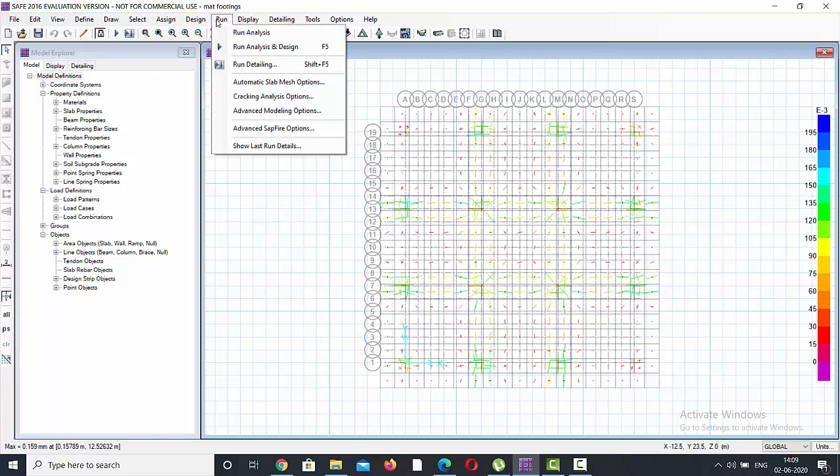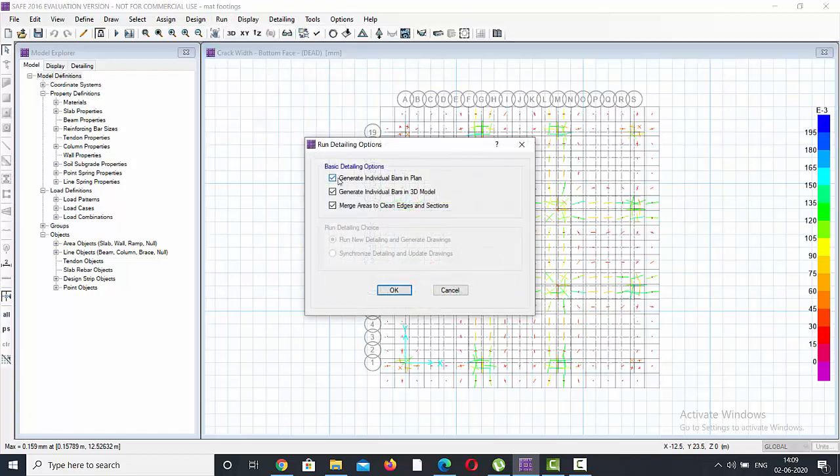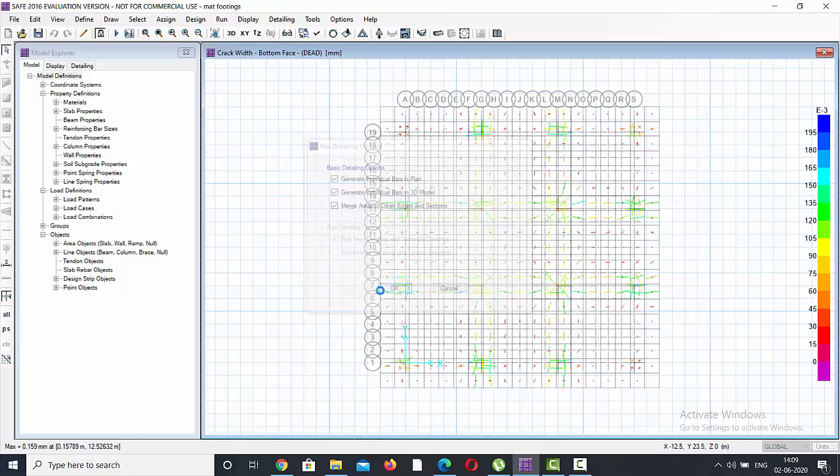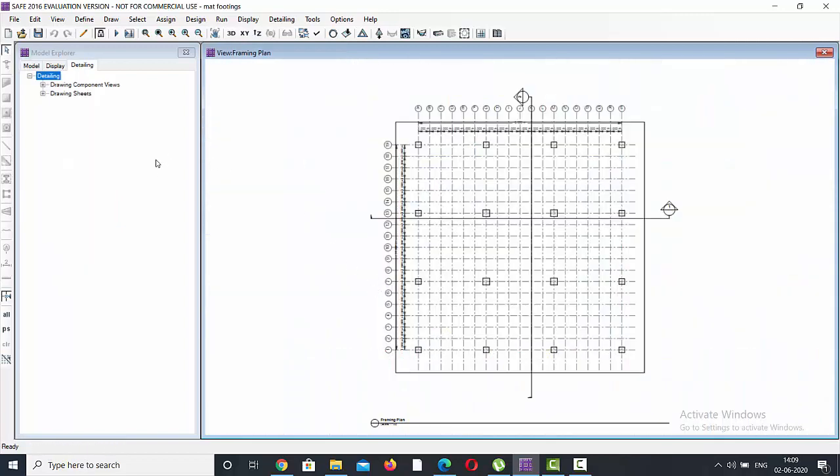Now finally you can go to run and check the detailings. Go to run and go to run detailing. Click all these properties and press OK. Now our detailing has been completed.